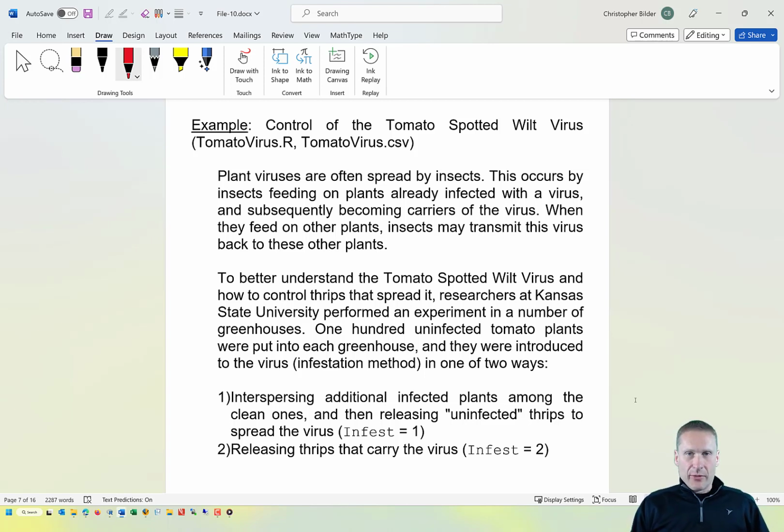Now, to understand this experiment, you have to have a little bit of a general understanding about how viruses are transmitted from one plant to another. So insects will feed on a particular plant, maybe eat the leaves, for example. And let's say that plant was infected with a virus. That virus can go into the insect. And then when the insect jumps from one plant to the next, because the virus is inside the insect, it can actually transmit the virus to a new plant. And so that's how the virus can be spread from one plant to the next.